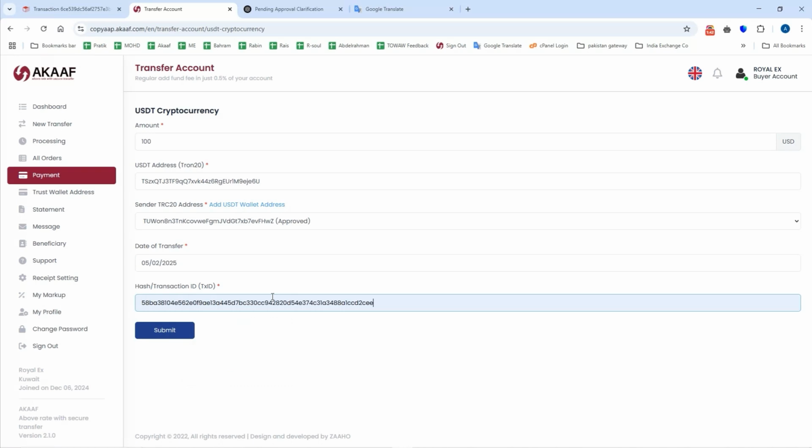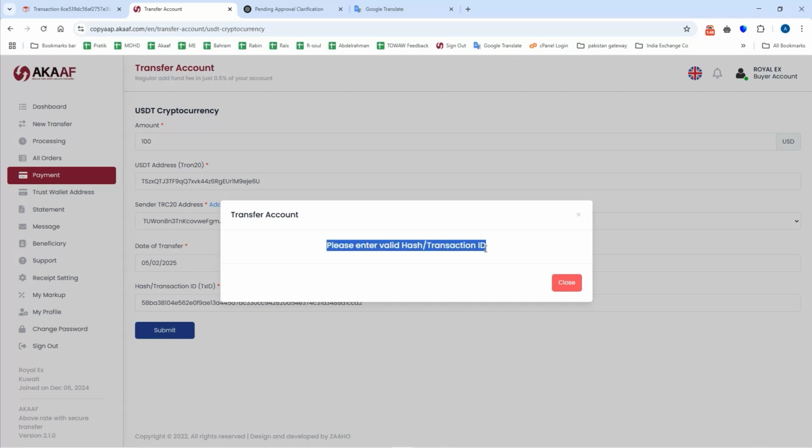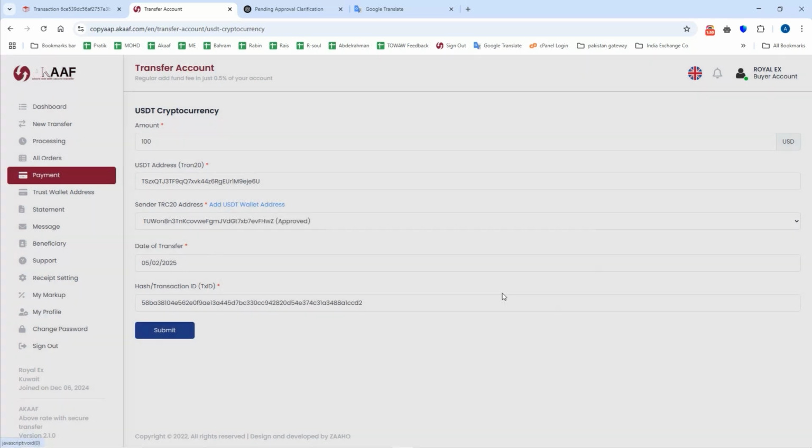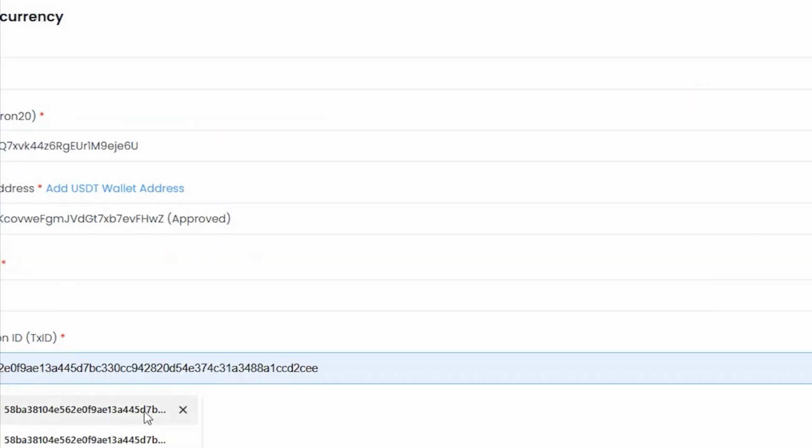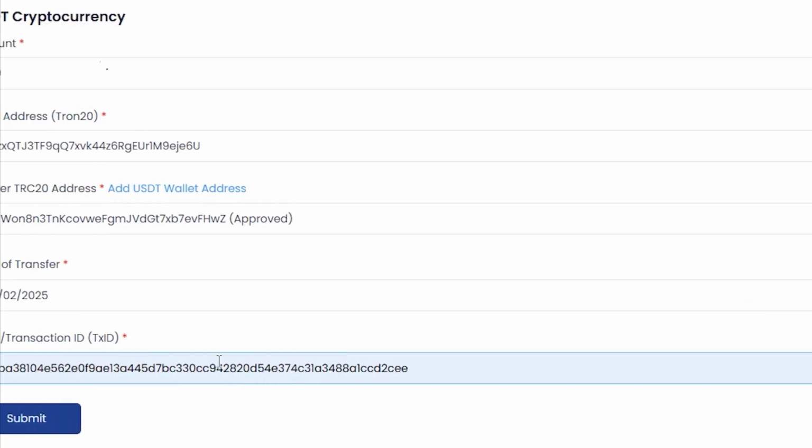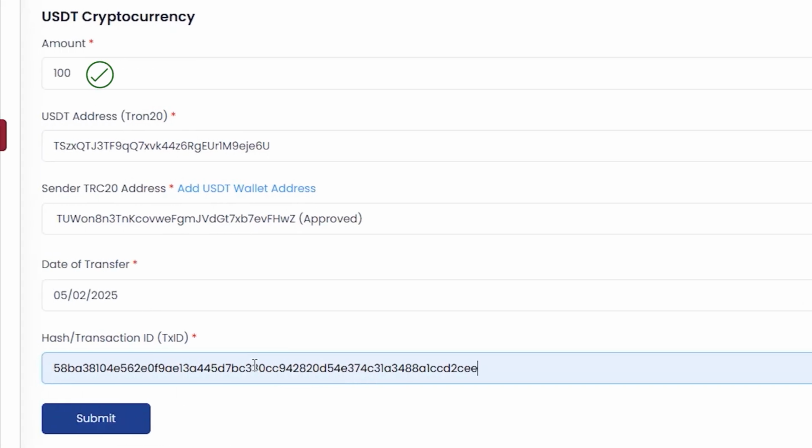Here, for example, you can see what happens when we enter an invalid hash. The app gives us an error. Now, we'll enter a valid one. Be sure to check the following before submitting: the amount matches exactly what you transferred, your USDT address is correct and approved, the transfer date is accurate, and the transaction ID is valid.